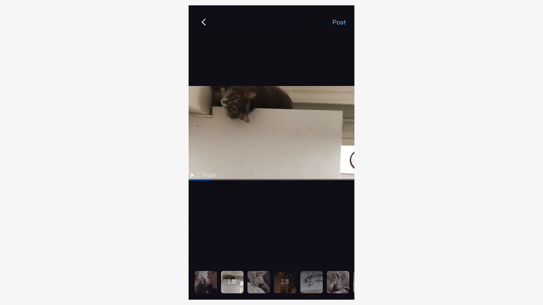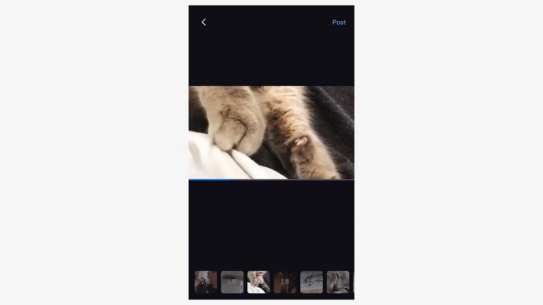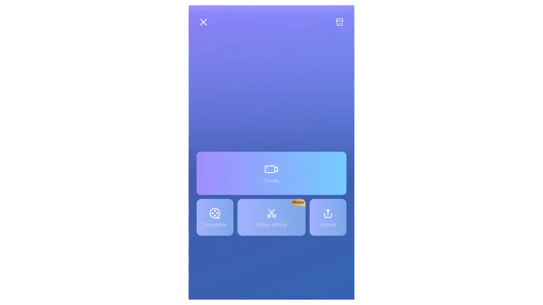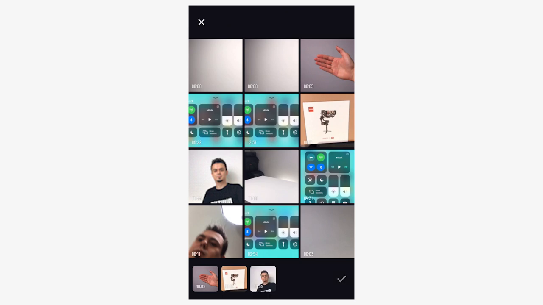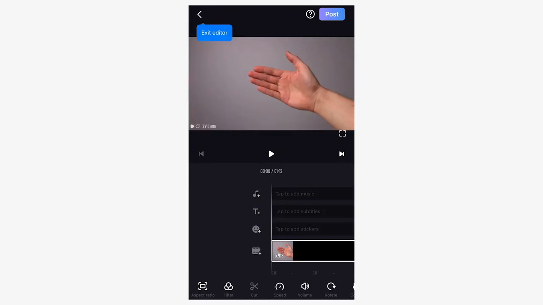The third and final interface of the ZY Cami app is Edit. Tap the Create icon in the middle. Then select videos you want to edit from the gallery. The selected videos will be placed one after another on the timeline.